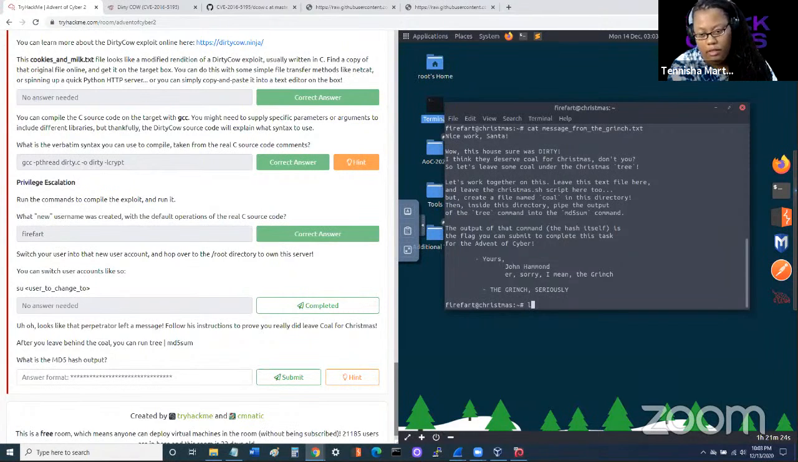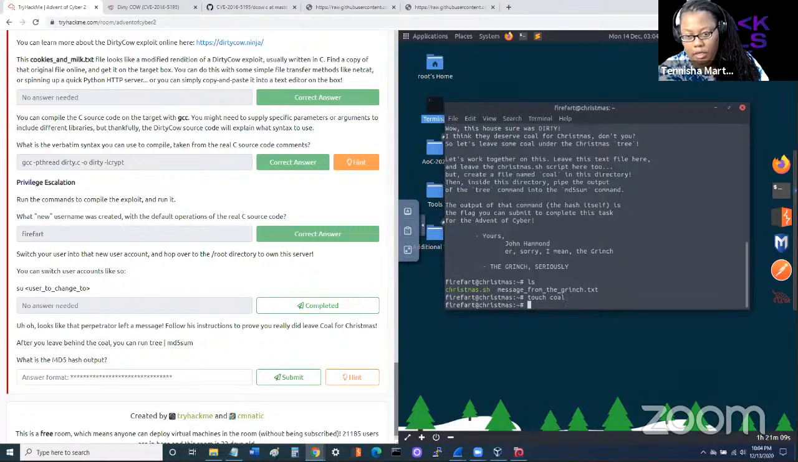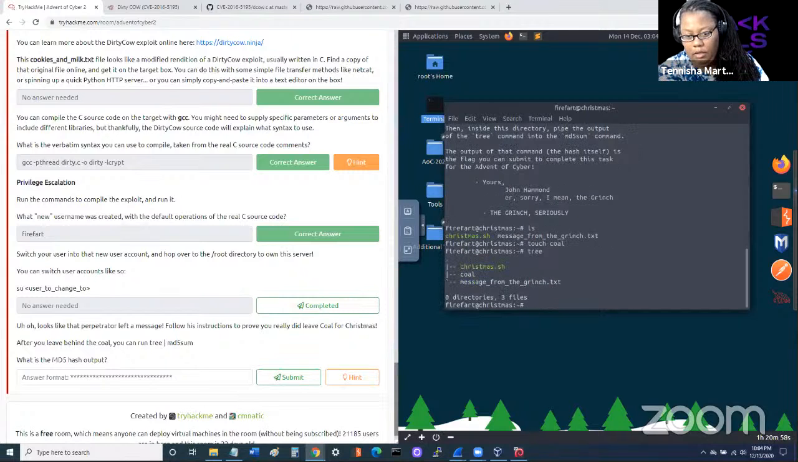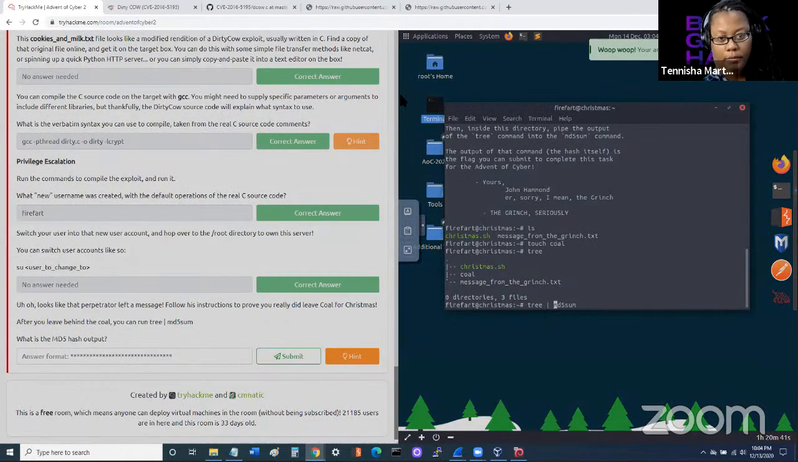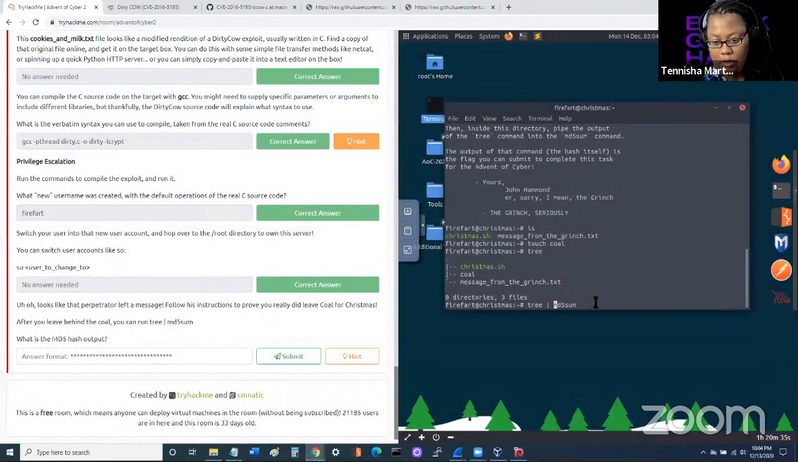All right, so we need to create a file called coal in here. And then there's a command called tree, and we want to pipe the output of that command. Okay, so tree into MD5 sum. I feel like that's what they mean when they say pipe it in there, but let me just see. Hint: be sure to make a coal file, not a directory. Oh, I made a coal file. All right, let's try this.